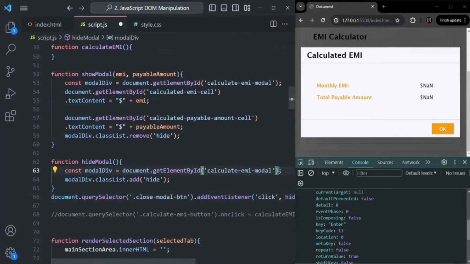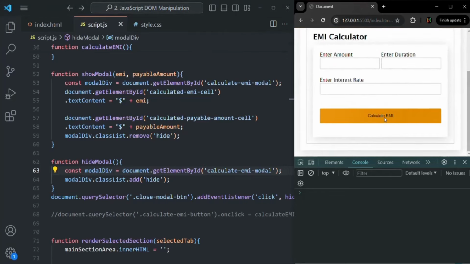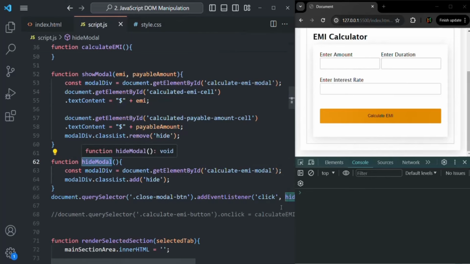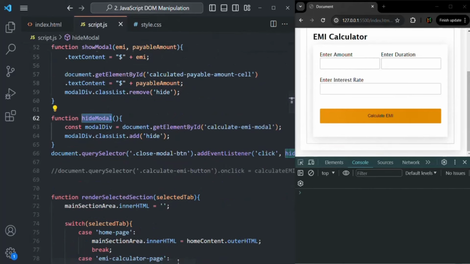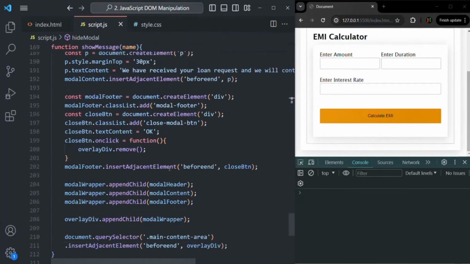Save the changes. Let's go to my calculator. Let's open the modal window, and when I click on this OK button, it should close that modal window. So that functionality is working. But now what we have done is we have moved that logic inside this hideModal function so that we can use it in multiple places. First, we want to use it here, and then we also want to use it when we are handling that keyboard event.